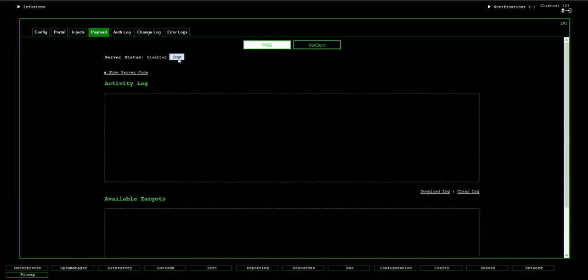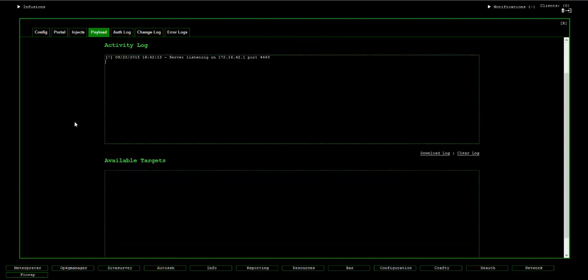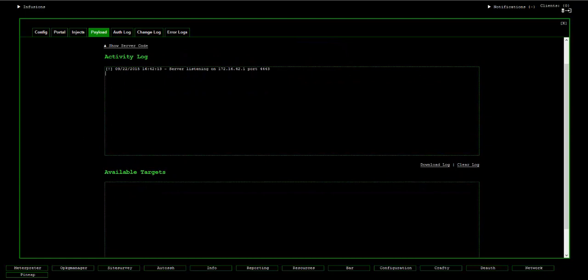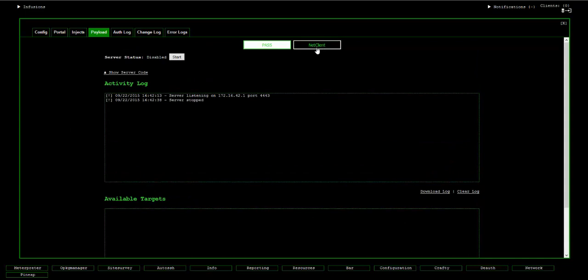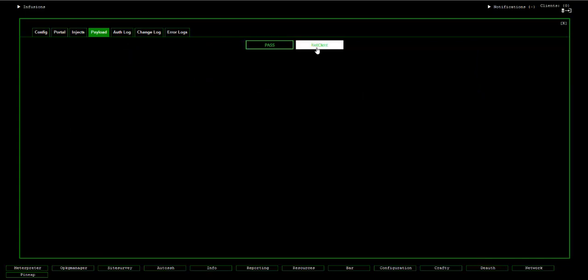So after that, you can start the server, and you'll see that it starts listening. You'll start to see anything in the activity log when people actually execute the payloads. When you get a connection back, you'll see that here. You'll see your list of available targets. Okay, so let's go over to Net Client.